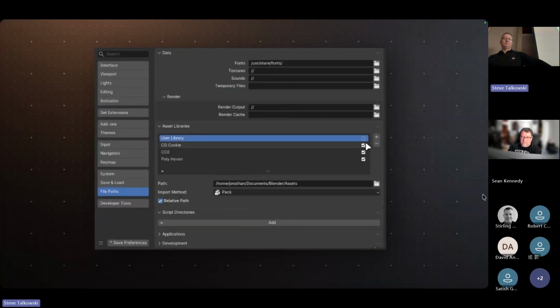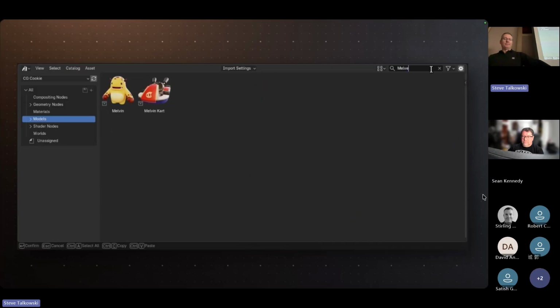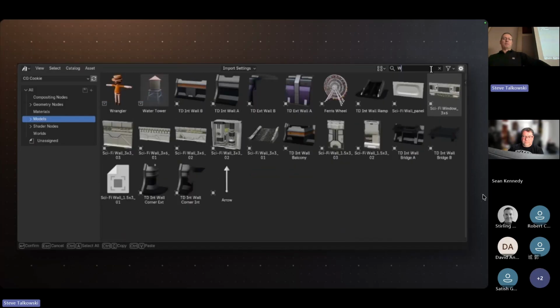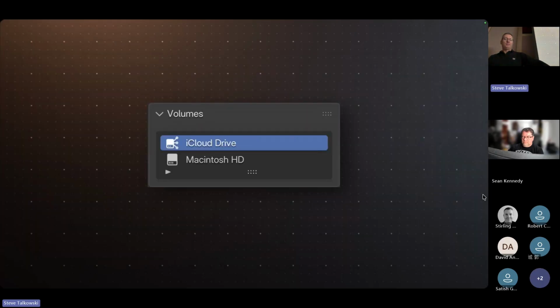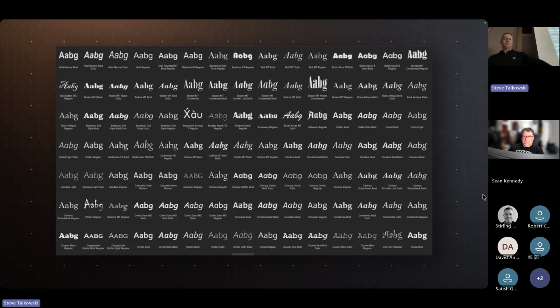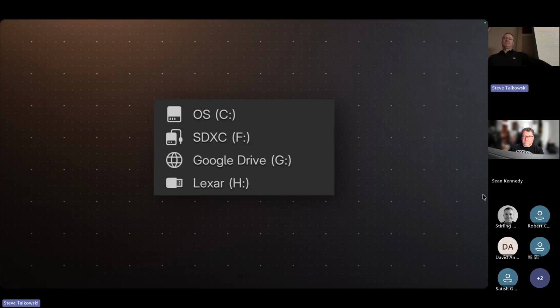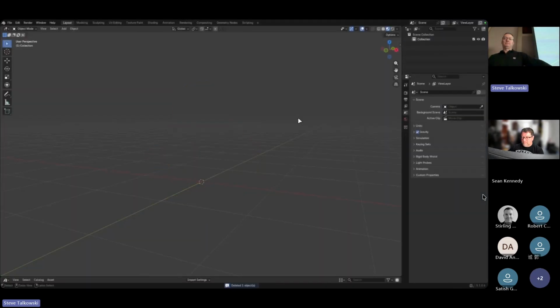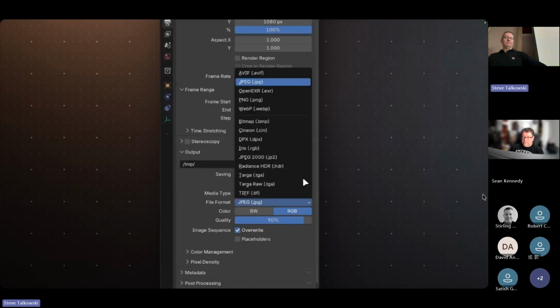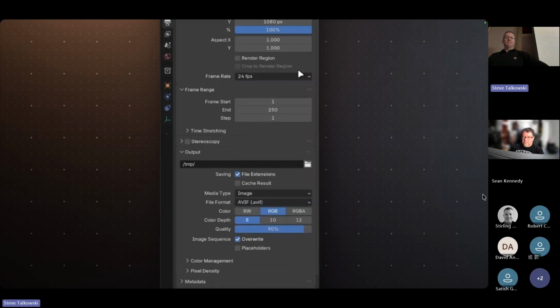Asset libraries can now be individually disabled in preferences. The asset browser now uses fuzzy searching, so you can misspell things and still find what you're looking for. On Mac, the file browser now supports iCloud Drive. On Windows, user fonts are now shown alongside the system fonts, and drives can now use different icons. Deleting linked data now supports redo and not just undo. A new image file format, AVIF, is now supported.